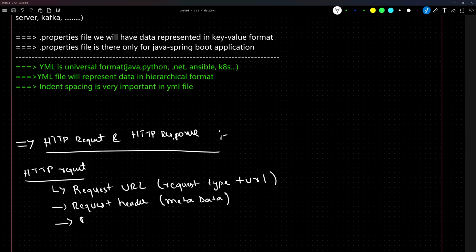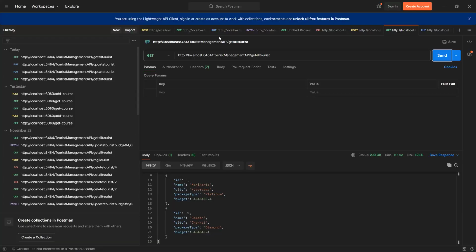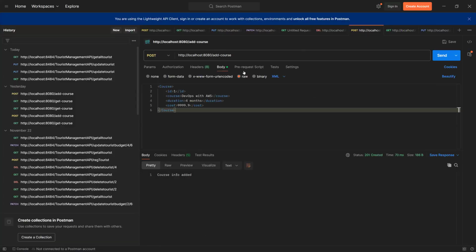And we have something called the request body, which consists of the actual data information, also called the payload. Payload refers to the information. For example, in a POST request, whatever body you give from the Postman tool is only the payload. Guys, if I go to any of the POST requests, we go with body, right? This is the payload. This is the request body.